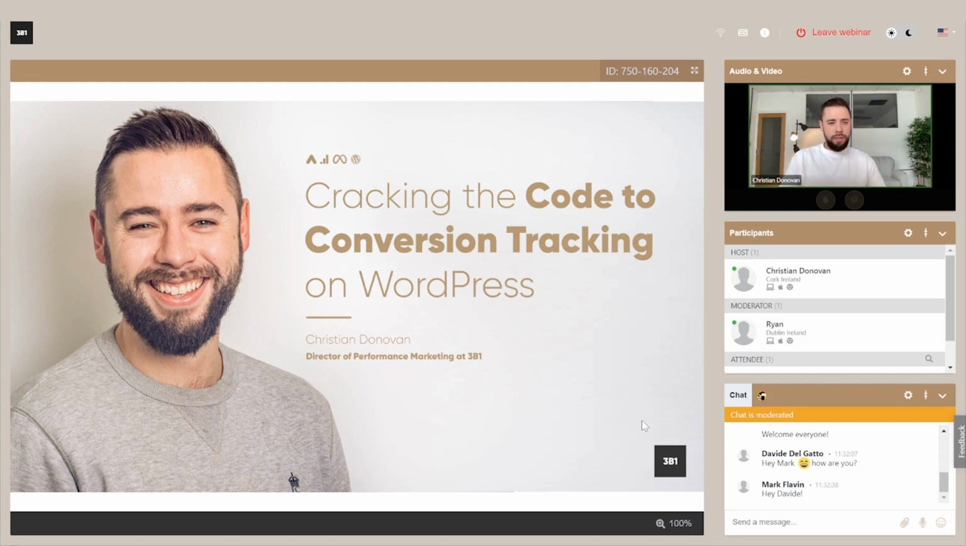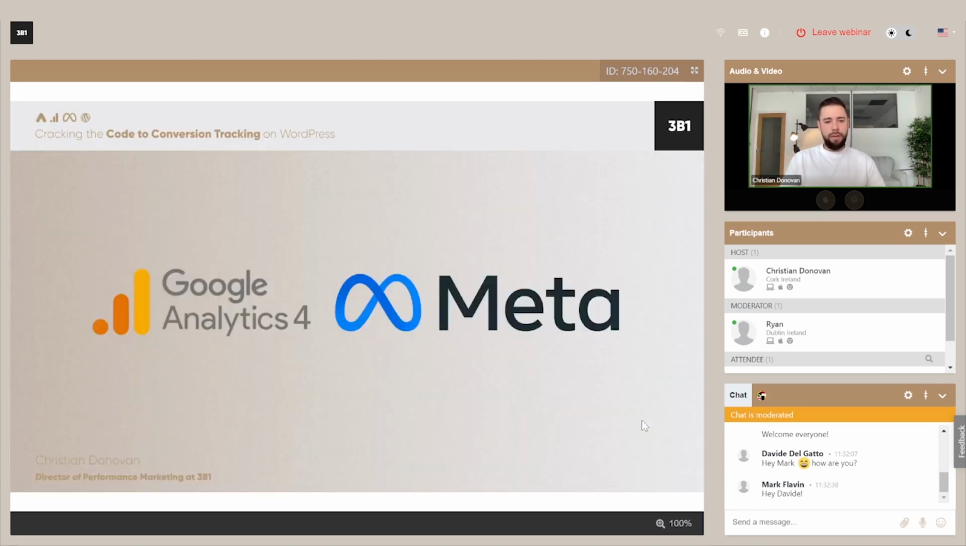So firstly, the tools we'll be using. Google Analytics 4 is the latest iteration of Google Analytics. Basically, what it allows you to do is track how people are interacting with your website, so page views or more important events like calls or purchases. And the Metapixel is the same thing, but for Meta, so for Facebook and Instagram. Metapixel is much more focused on ads, whereas Google Analytics is focused overall on everything.